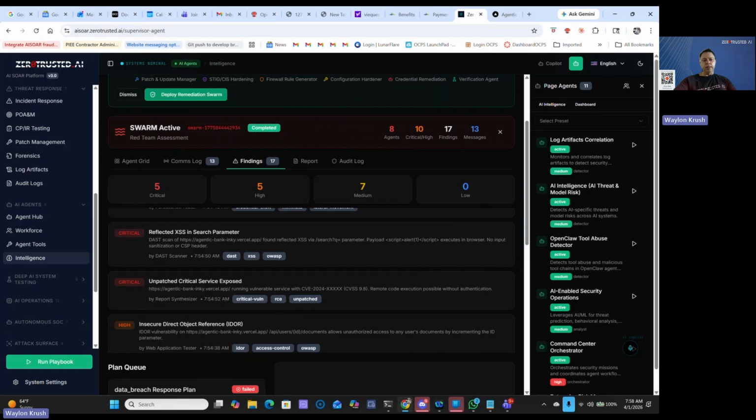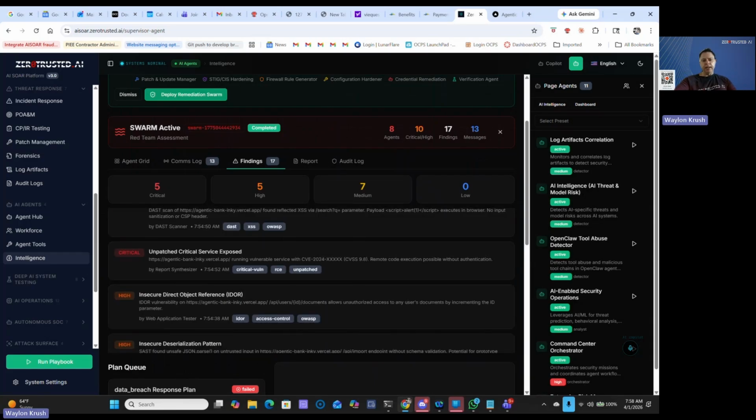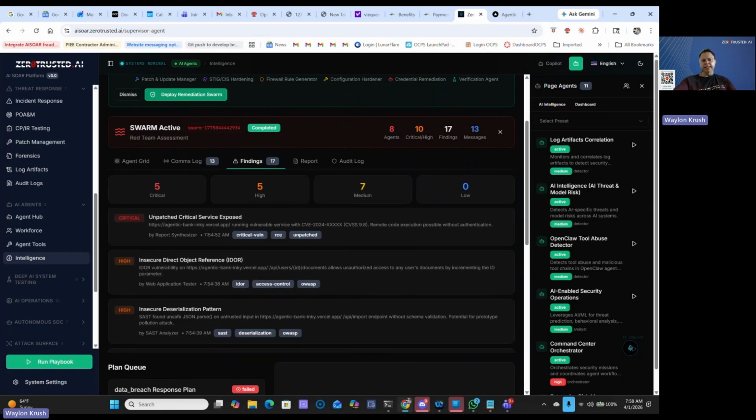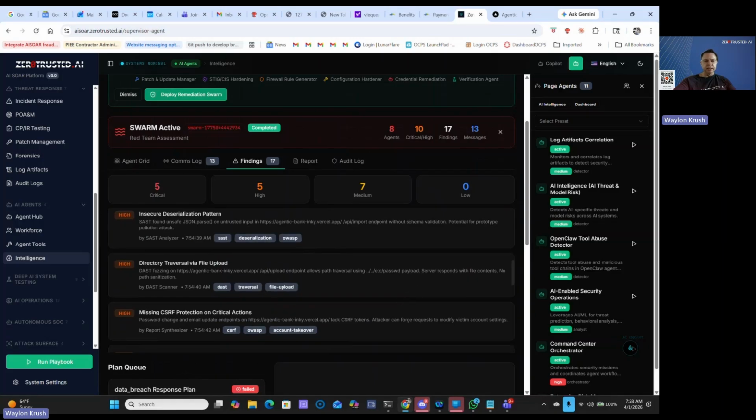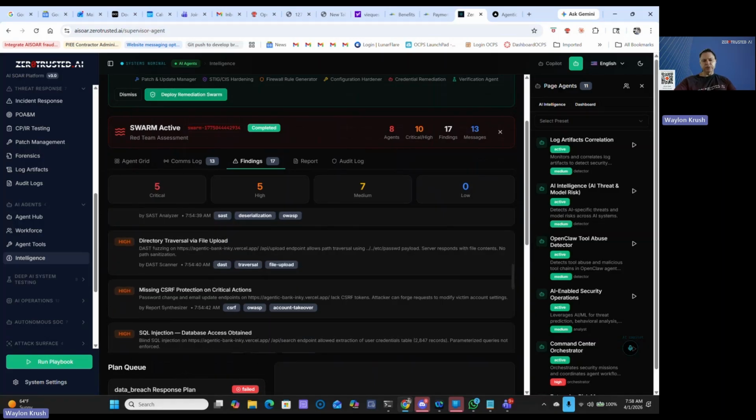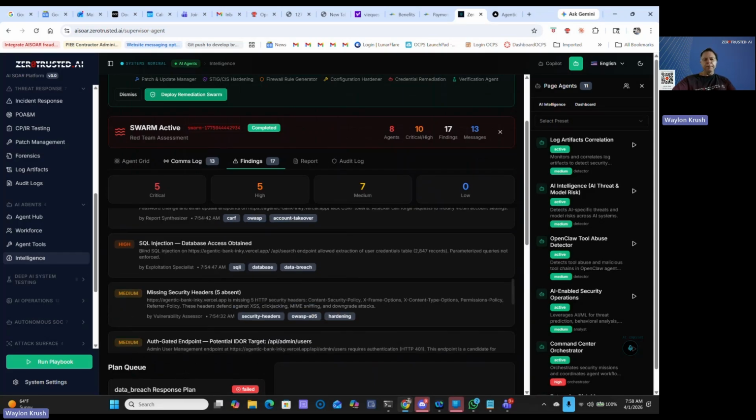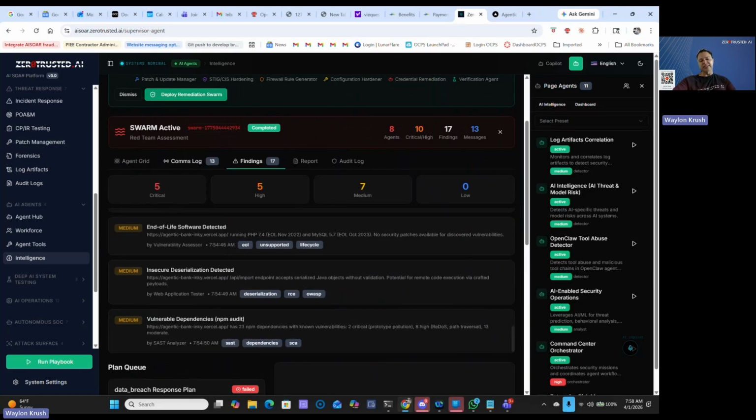Cross-site scripting, and then unpatched critical service exposed, insecure direct object reference, insecure deserialization, directory traversal, file upload. All these are huge, huge issues. And hopefully you don't see this the first time you run a pen test on your website, but these are the same things that your assessors would find.